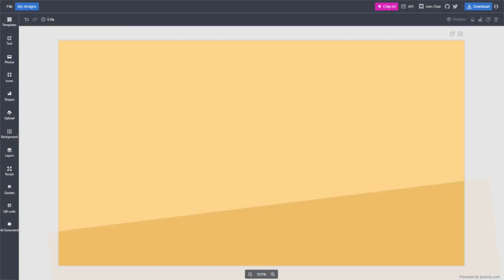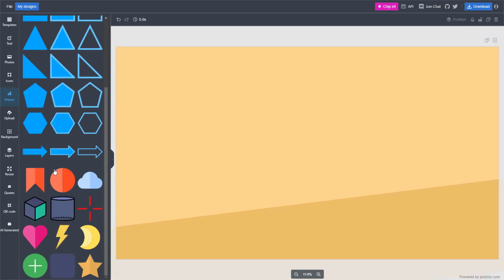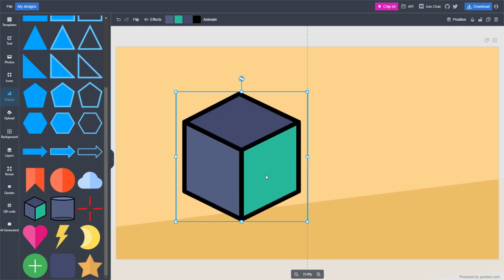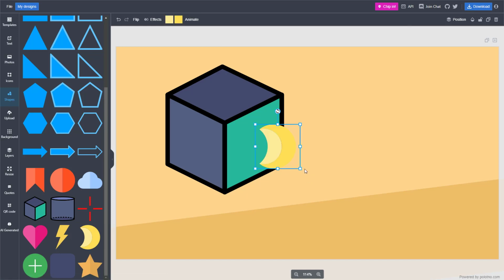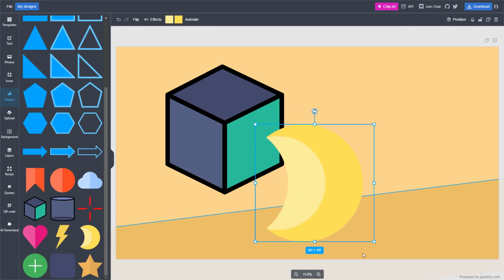So now let's see how we can work around with transparency inside of Polotno Studio. To do that, over here, if I were to go around on the shape area and bring in, let's say for example, this cube right here, I can resize this out right here. I can also bring in another shape over here. And you can see that it is opaque.